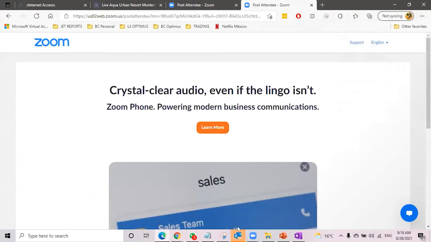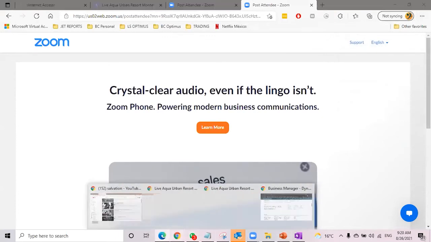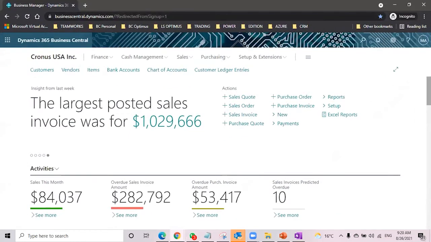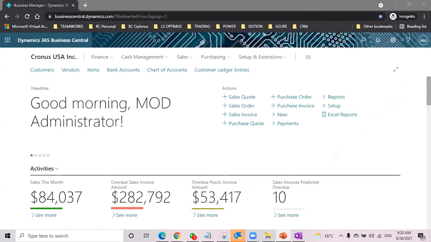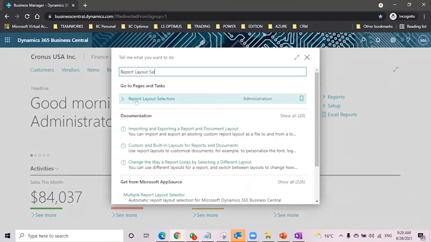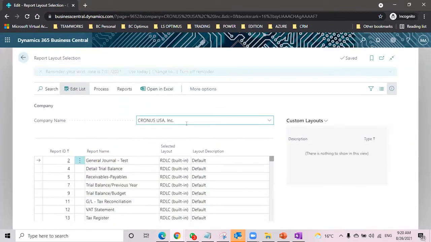So if I just open Business Central for now, there you go. I just need to verify what reports we get by checking the report layout selection. Here we're going to get all the reports that we currently have as an example. Let's open it. Very good.